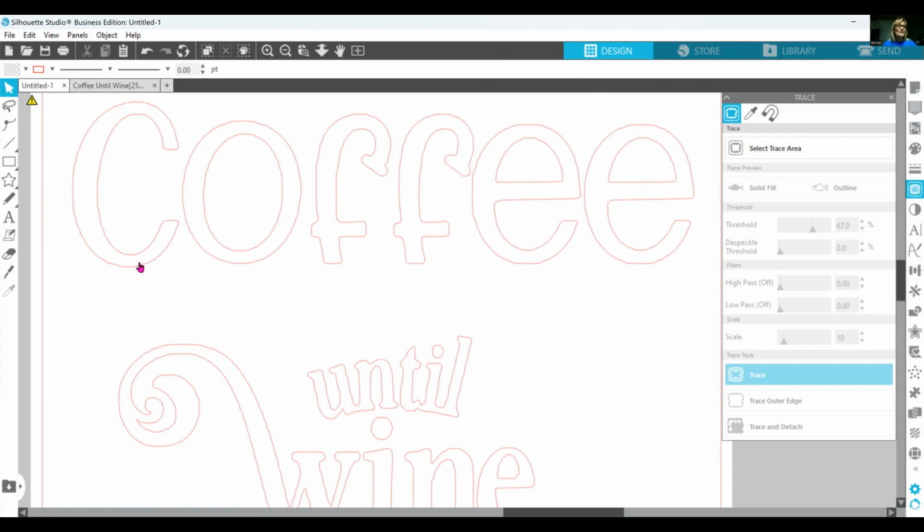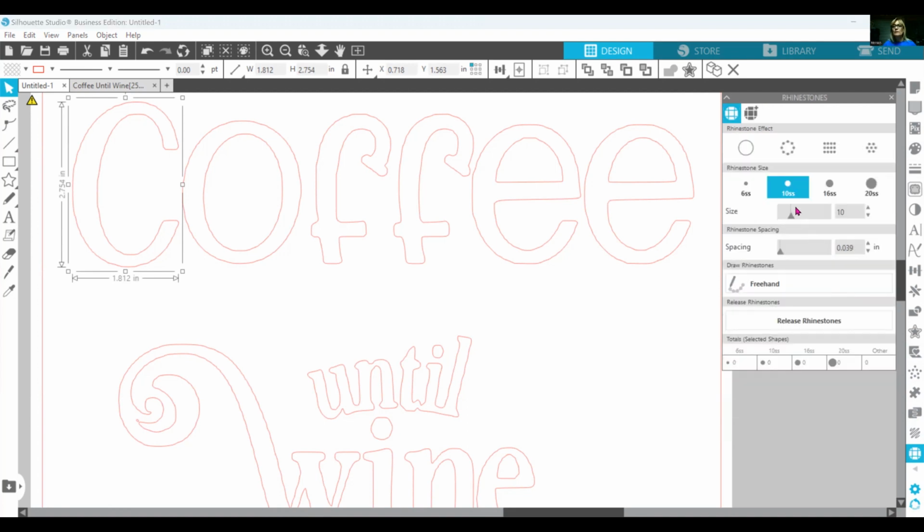I like to work with the letters individually most of the time. So we're going to go to our rhinestone panel at the bottom, this little one down here that looks like a little diamond square type of thing. I'm going to go ahead and set my spacing at 0.015, so it's going to be as close as I can get it. I'm using SS10.